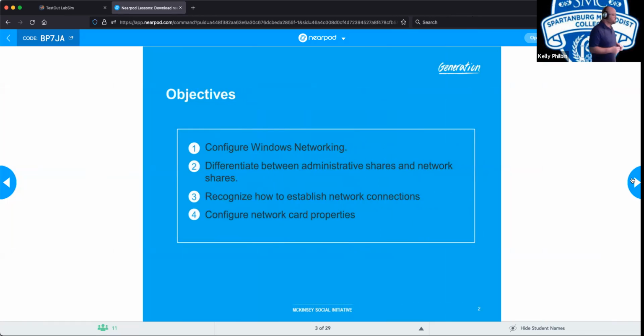Our objectives for this technical session are to be able to configure Windows networking, differentiate between administrative shares and network shares, recognize how to establish network communications, and configure network properties.